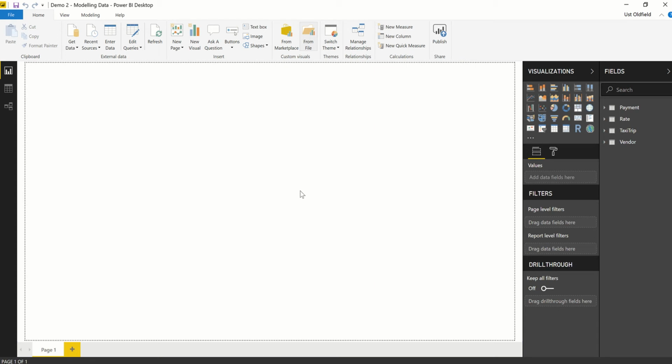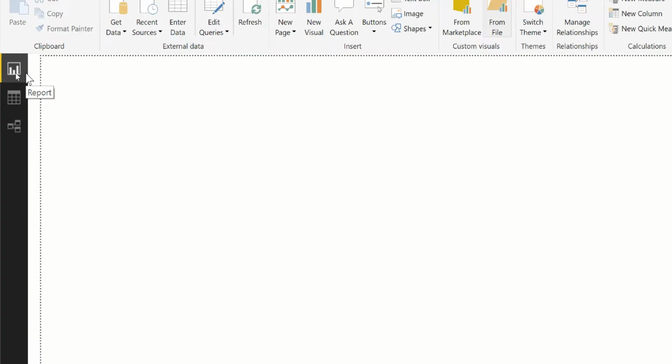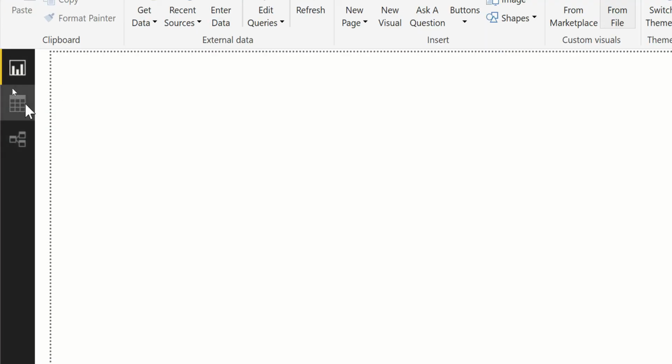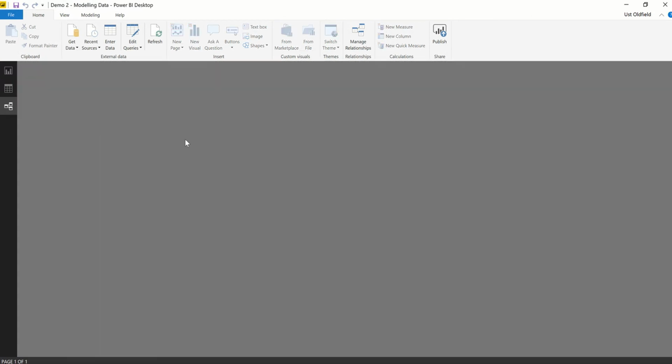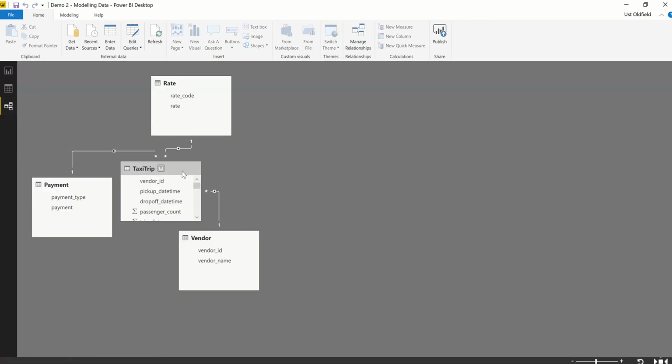Right, so modeling data with Power BI. Here's one I almost made earlier. Down the left hand side we have our reports, our data, and our modeling area. So we're going to be using the modeling area at this moment.